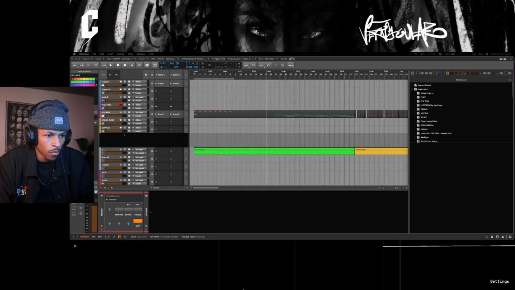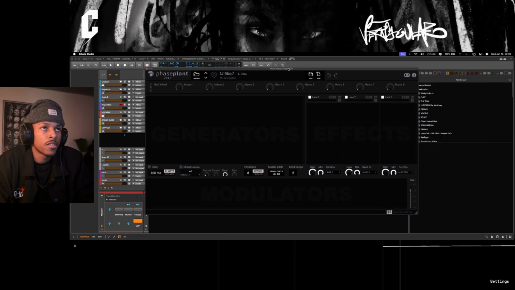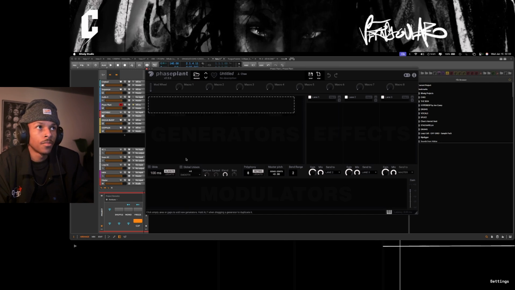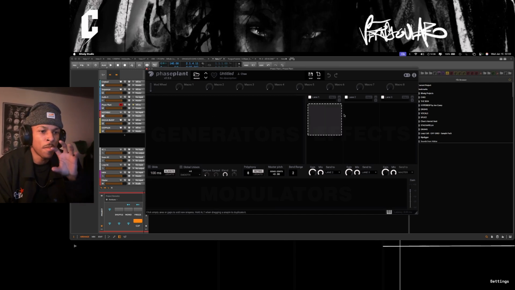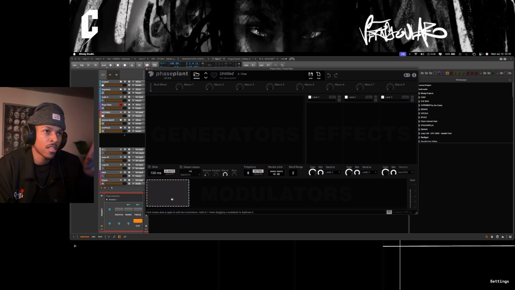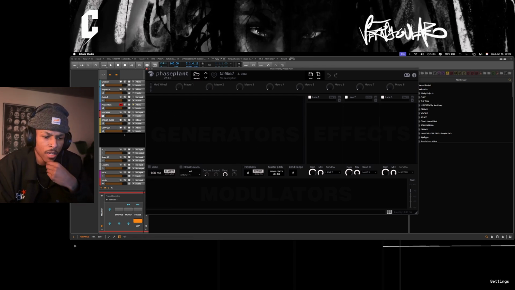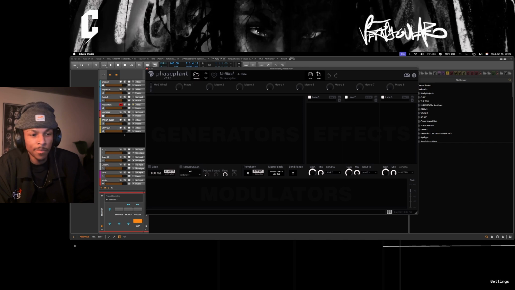Okay, so first things first. What is Phase Plant? Well, as we can see here, Phase Plant is essentially a semi-modular synthesizer. It is comprised of three major sections, which are the generators, the effects, and the modulators. I'm going to give you a quick overview. I imagine if you're even watching this video, you have an idea of synthesis, but I'm going to do it anyways. We're going to start with the basics, which is the top bar.